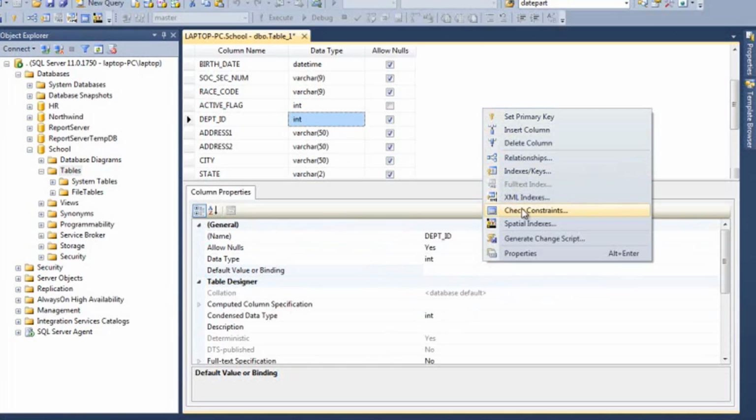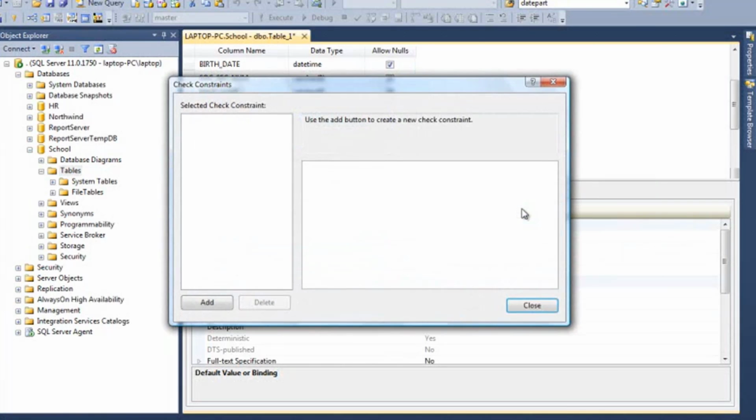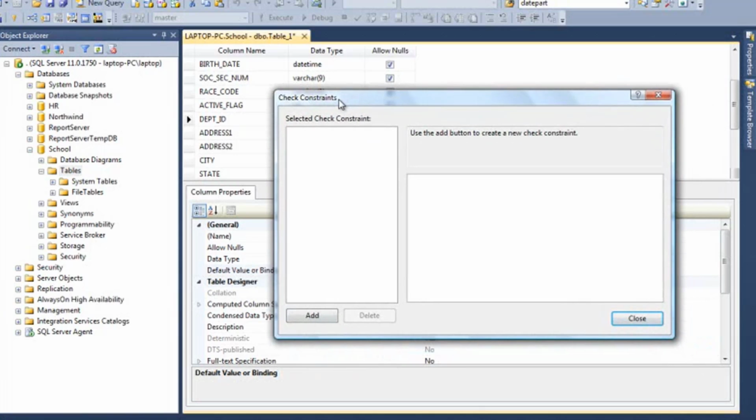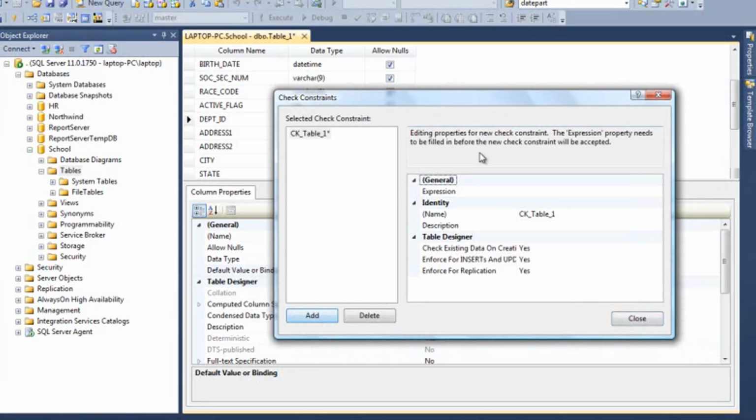You could right click here and select check constraints. Okay, and then now we are going to add a new one. Basically, a constraint is what is going to limit the type of information that can go in the field. So we're going to click add. You could call it a different name, which in fact is recommended.